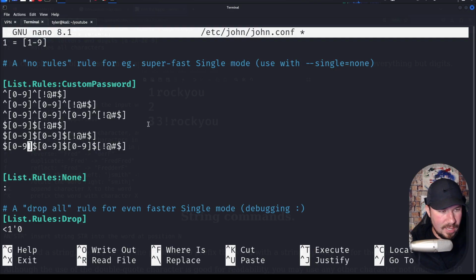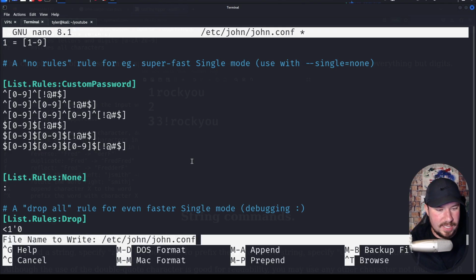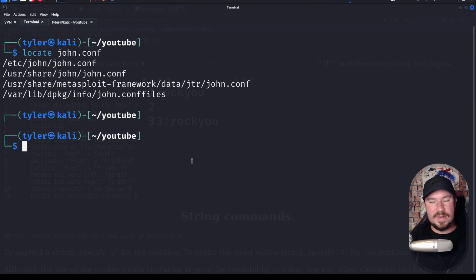All right, there we go. Dollar sign. We got caret key, caret key, dollar sign, dollar sign, dollar sign. We're going to save it with Control X on our keyboard, type Y to save the modified buffer. And we have now created our custom password rule, but now we need to create the custom password list.